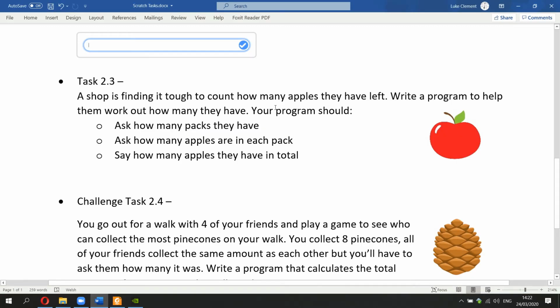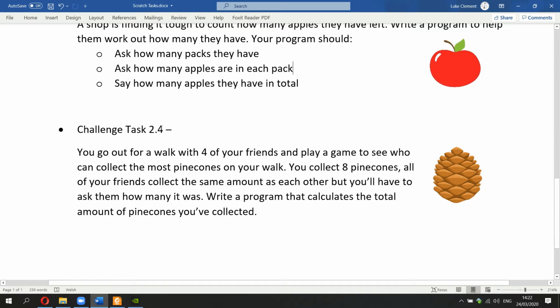So that's task 2.3, and the last one is a challenge task, because I haven't broken it down very much. It's quite a tricky wording. Have a go without me reading this out to you. See if you understand the question. Most important thing is, all of your friends collect the same amount as each other, but not necessarily the same amount as you, so you'll need to ask them how many they collected each. They all collected the same amount, so maybe they all collected 4, maybe they all collected 6, but you don't know until you ask them. Have a go, and then pause the video here and come back to me once you're done.